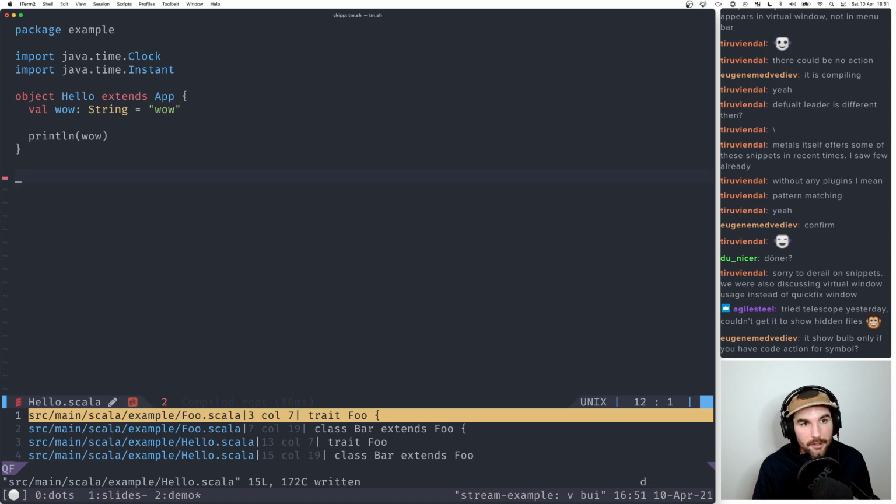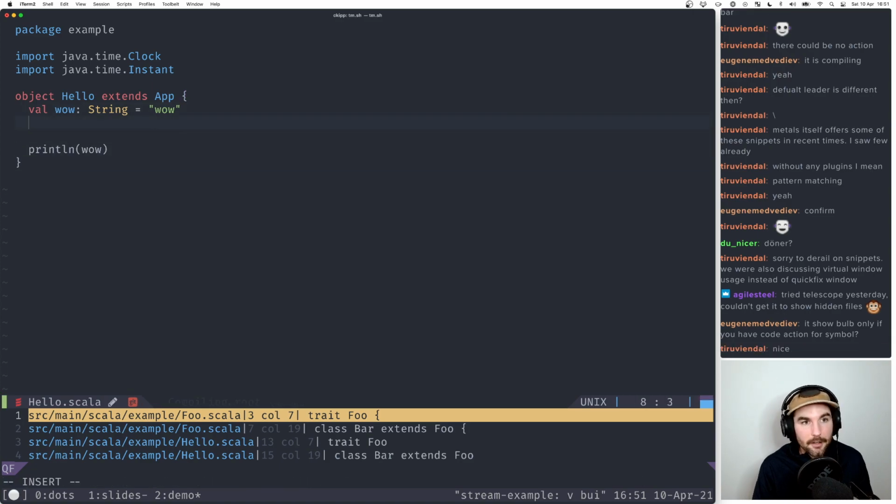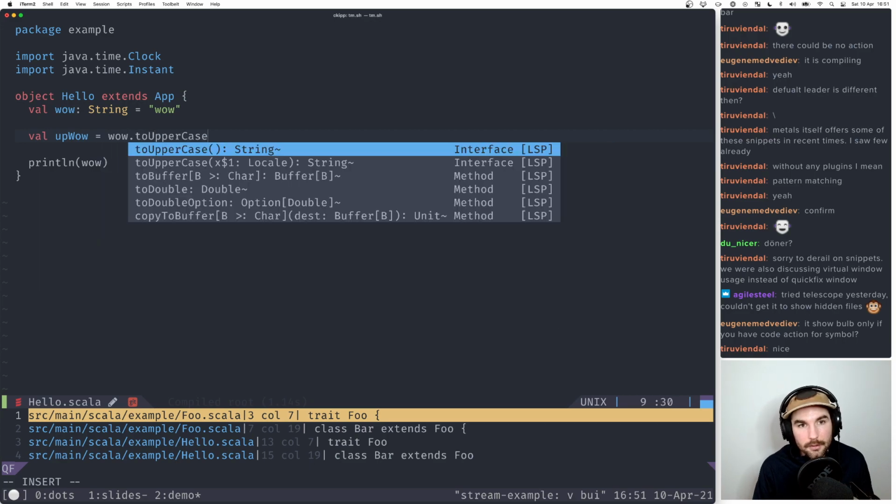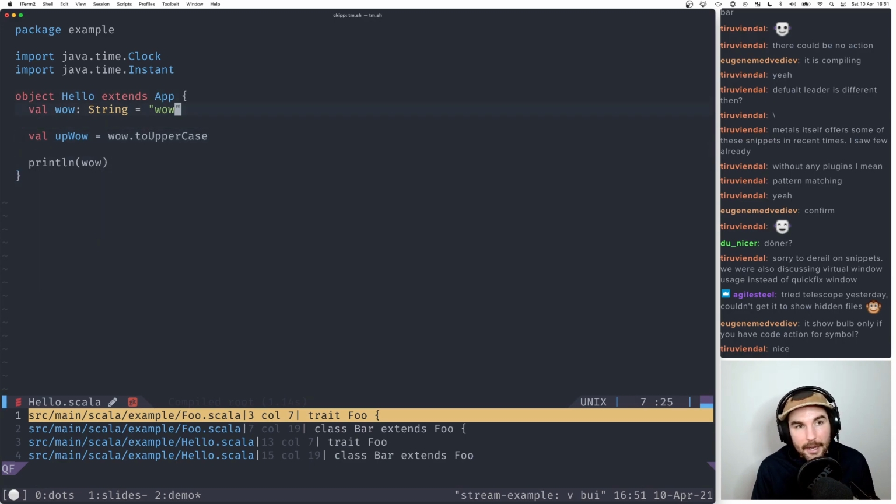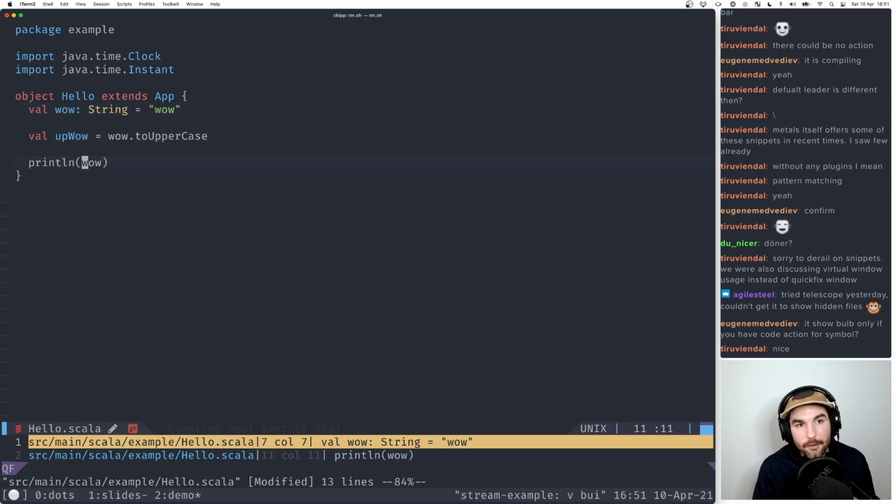Actually, I don't even need to do this. Nice. Yeah, it's pretty great. Val up wow equals wow to upper. So if I do, oh yeah, I already had one open, but let's say I do a find references on wow here. You see in my quick fix window, I have two things, just like I did before. And by default, that's all you're going to see, just these two entries that are in there. I don't think that's super nice.